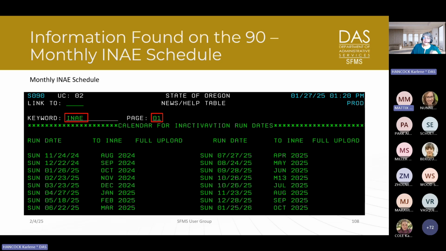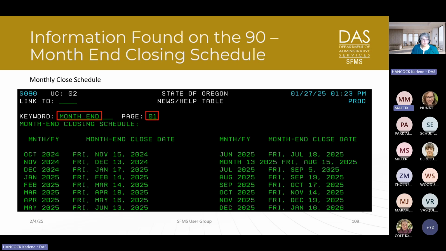Another one, when is INE going to be run? A lot of people want to know this. So that's just, when are our active accounting events going to become inactive accounting events? This is the program that runs it. We do run it on a Sunday. Here are the dates and what is going to be impacted, what months are going to be closed, in other words, or moved over to inactive if they're eligible.